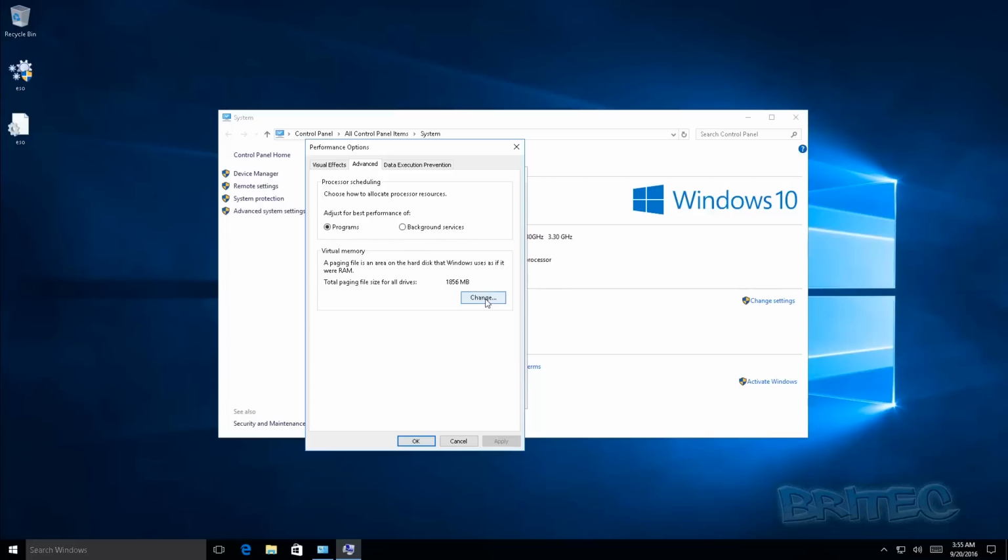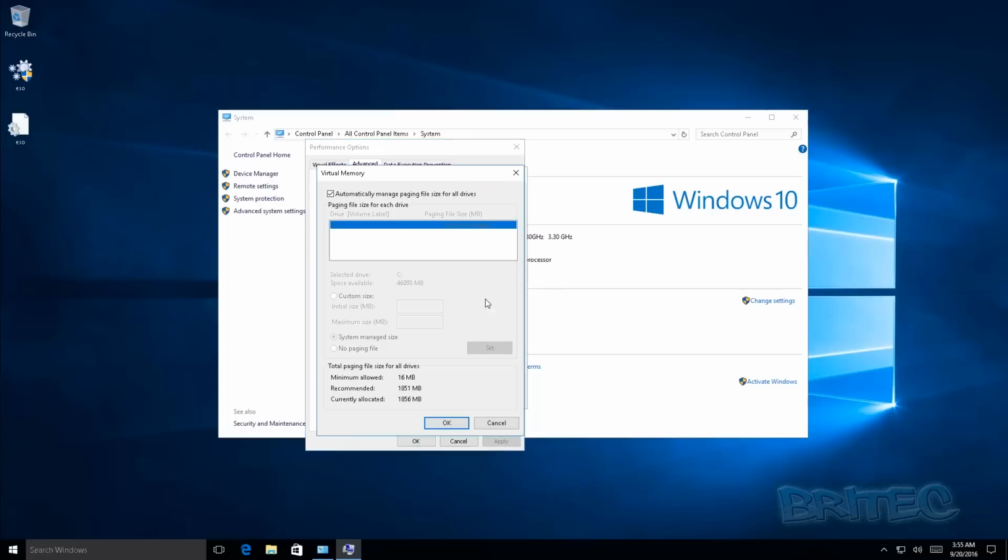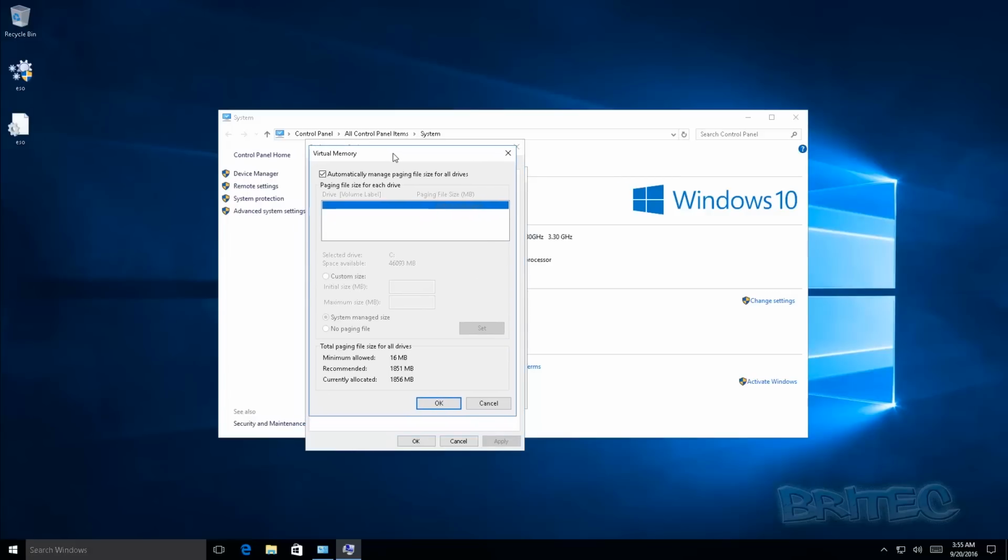Now we're on a virtual machine here, but I'll give you an example of what it is. So for argument's sake, Windows does a pretty good job at managing the paging file size for each drive. And nowadays, for the amount of memory I've got, 50 gigs of memory, I don't really need to mess around with it too much. I'll just leave it as it is. But if you do want to, you can take the tick out here.